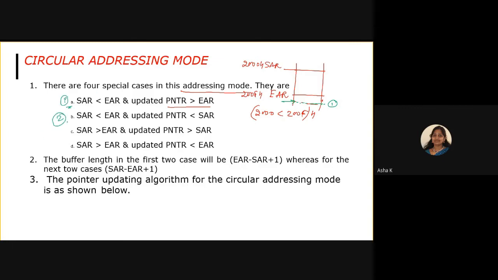Second case, same situation, but the updated pointer value may be below the SAR, that is, less than SAR. So this is my updated pointer. What is going to happen? That is the second case. Coming to the third case, say I may have an SAR and EAR like this.